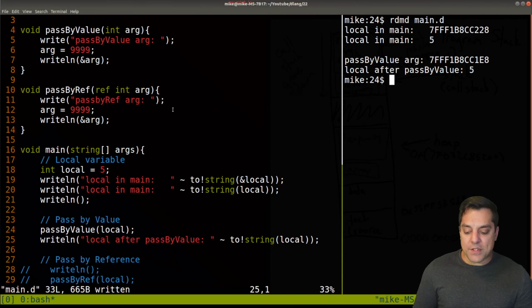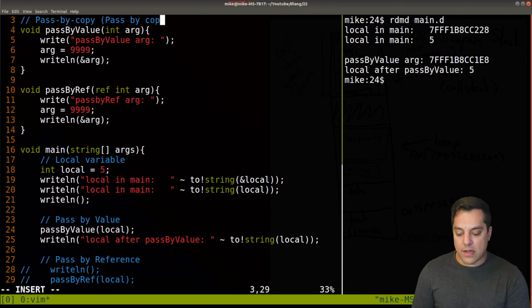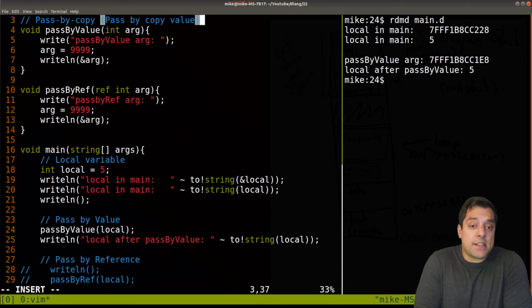And sometimes this is actually called, and I'll write it up here, which is probably a better name for it, pass by copy, or pass by copy value. That's how it used to be known. And again, that's just one of the defaults when you're passing simple types like integers, floats, and so on into a function in D.